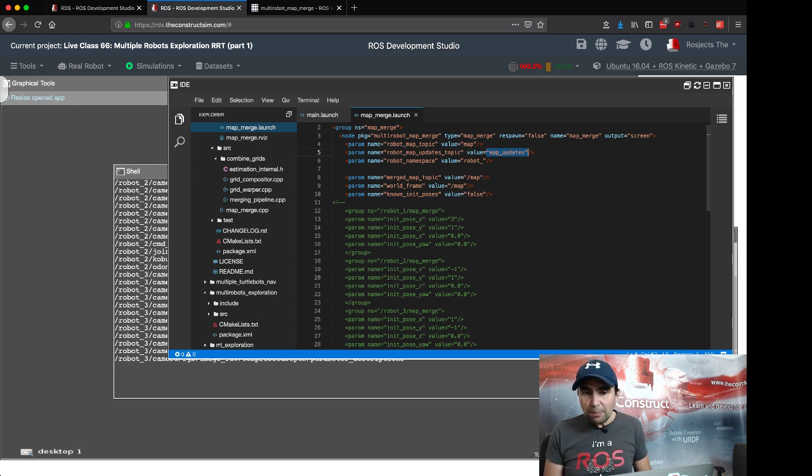So this map merger is going to take charge of discovering any map topic that you have that starts with robot underscore and a number and then slash map. So you can be adding new robots at will, live. The system is going to rediscover new robots if they appear while the system is running. That's very cool and very powerful.